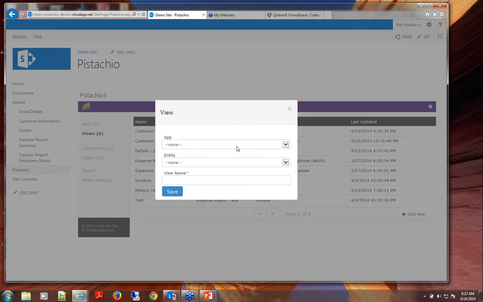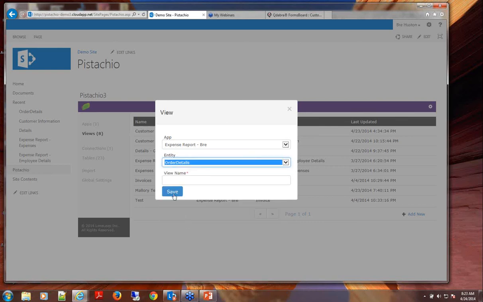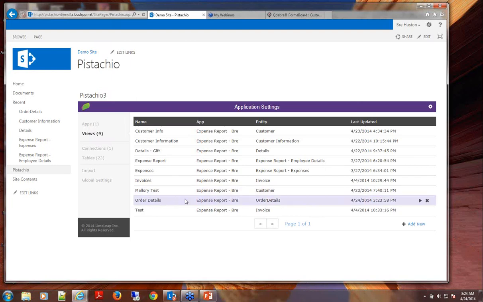If I go add new, I can go to the app, which is my expense report, and the entity is going to show all of my available lists that I can create a view from. And I'm going to select that order details, and we'll just simply call it order details, and click save. Now you can see that that view is available.